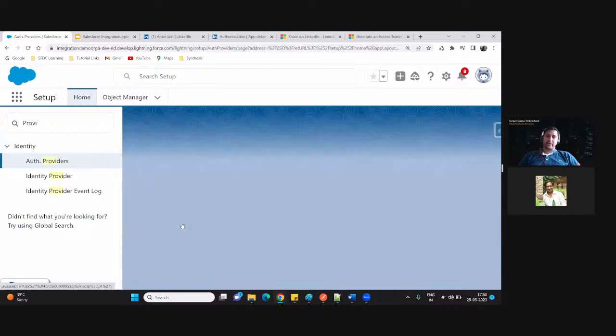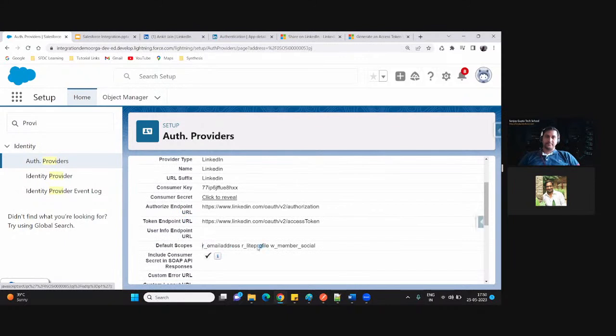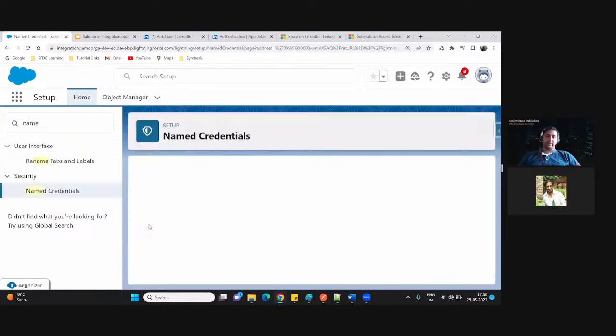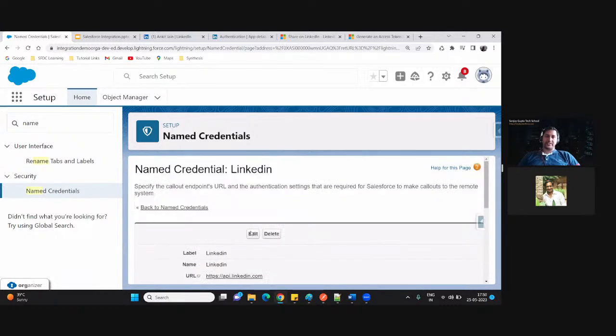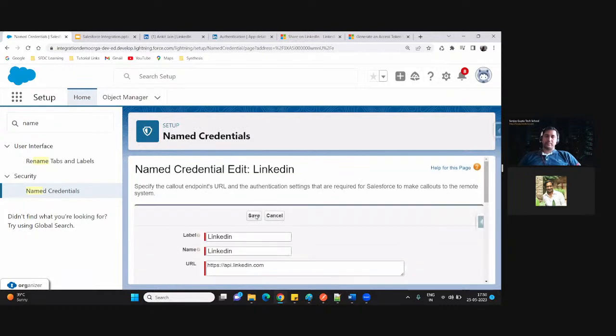Let me check whether the scopes are defined properly or not. Yes, I can see all the scopes are defined properly now. So let me go back to my named credential again. Opening my named credential. As of now, the authentication status is pending. So let me go and click on edit, and again I will try to save so that the system will initiate the authentication process.